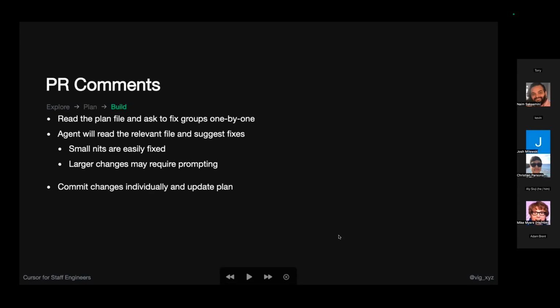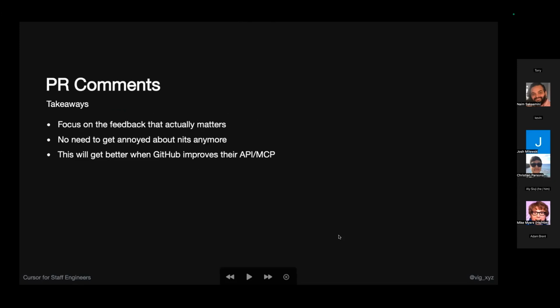I am not convinced that giving Git access to a Cursor agent is a good idea, as maybe you saw when it deleted all of his code one day. So I'm not there yet, but maybe we're getting there. But yeah, the takeaway is really you want to focus on the stuff that actually matters. Everyone's going to get annoyed about nit comments and little things, but if you don't have to think about them anymore, then it's not an issue.